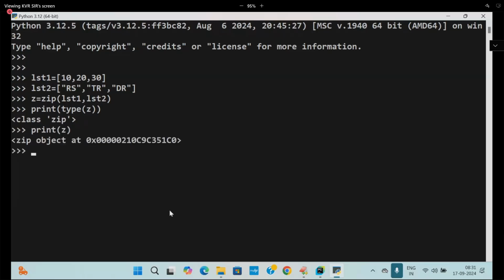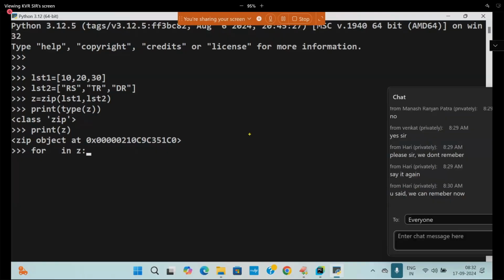For loop, one for loop I am writing. In Z, what structure is Z containing, as I said already? First entry of both items, second entries of both items, third entries of both items.